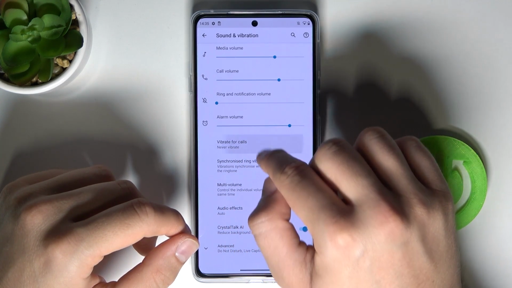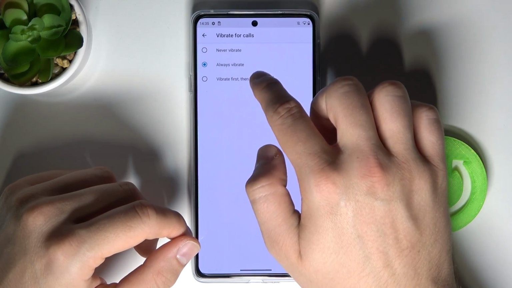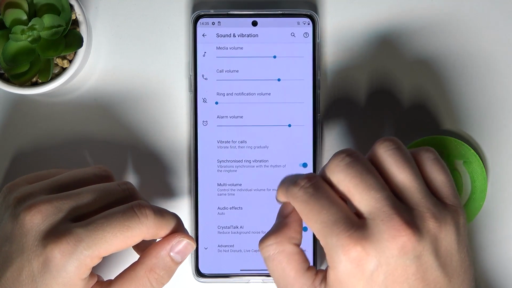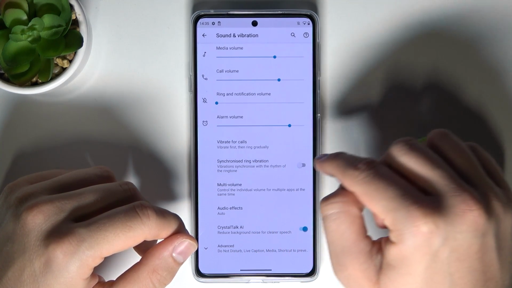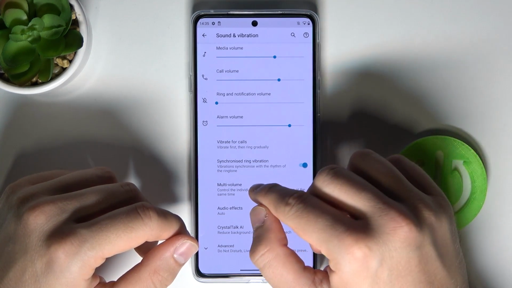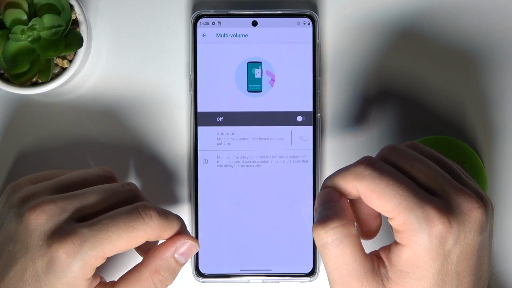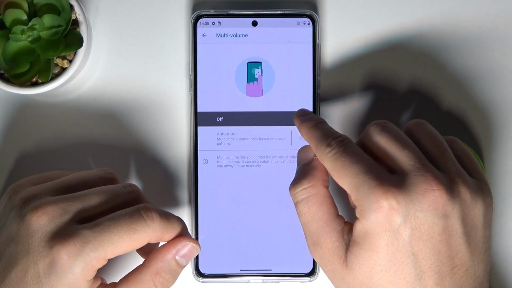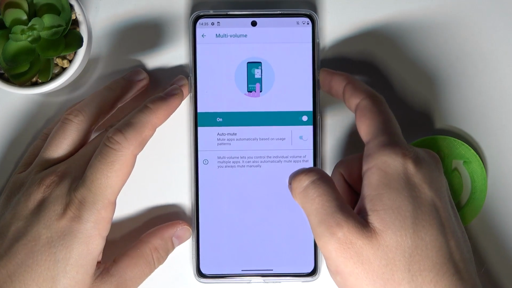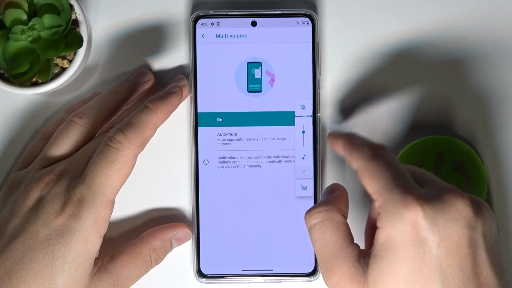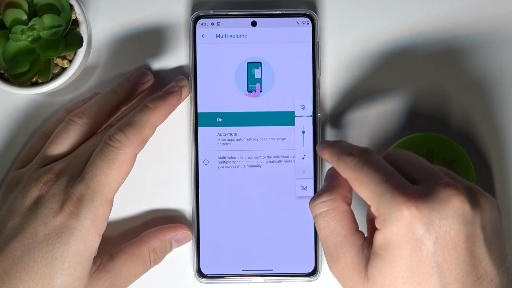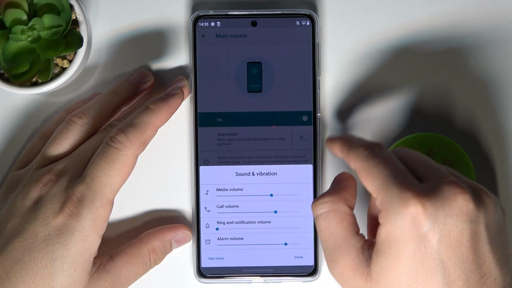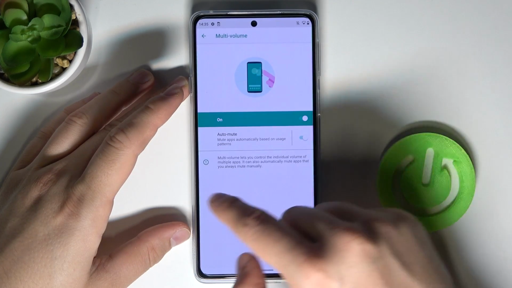Below we can activate vibration for calls. We got 3 options. Here we can synchronize ring vibration, so we can turn it on and turn it off by tapping on the switcher. We can also adjust multi-volume, so when you enable the switcher and then press this button, you are able to find the switchers right here, as you can see.